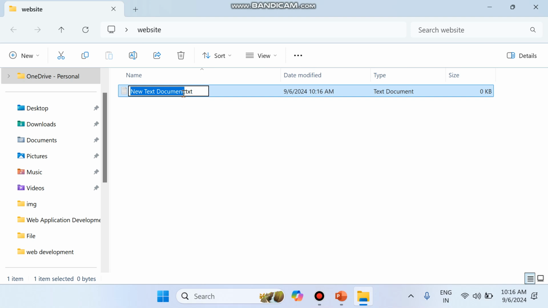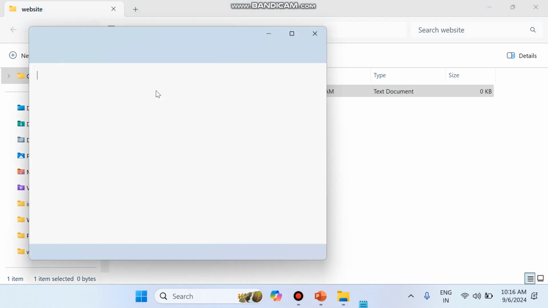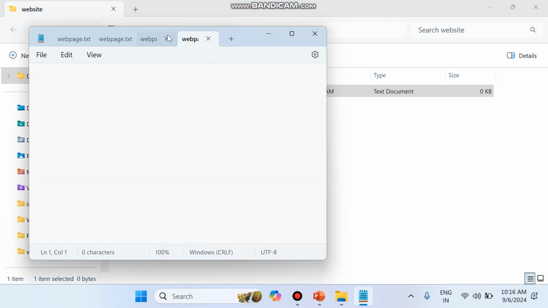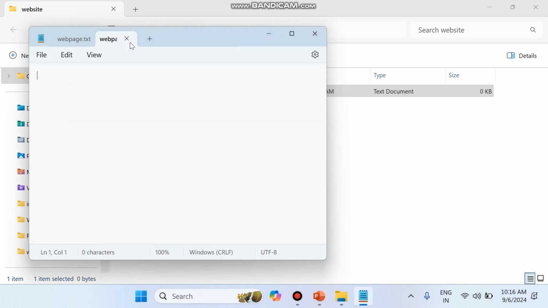Now let me give a name for my file, like web page. So this is web page. Now don't change the extension .txt, because I want to write inside of that. Let me click outside. So the file has been saved. Now again I'm double clicking and going inside of that. There are a lot of pages from last time that I don't want, so let me erase that, or close it.